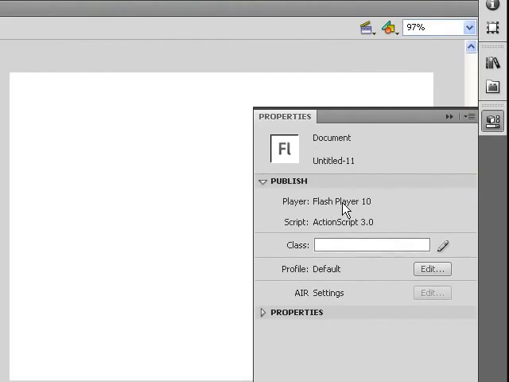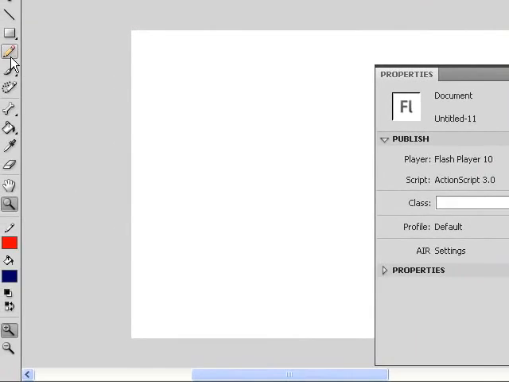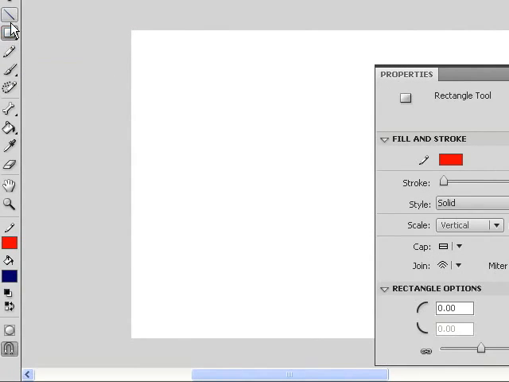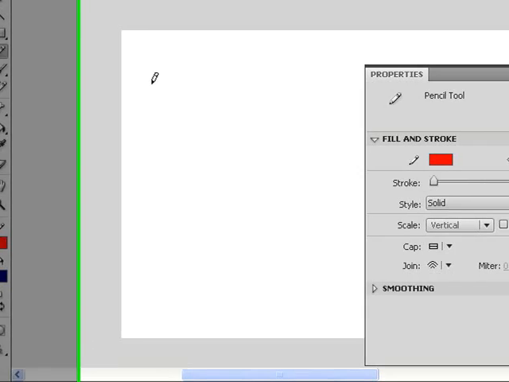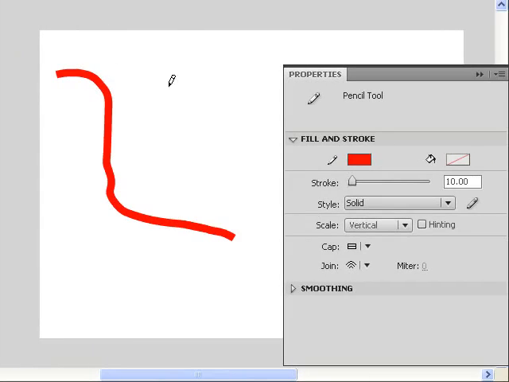You'll notice that this is the properties area for this actual document. Anytime we select a tool, inside of this is a different set of properties. In our case here, we're going to use the pencil tool, and I'm going to show you how to do stuff with it. So I'm going to select the pencil tool, make sure I've got ink selected, and then just draw a basic squiggly line on the top.